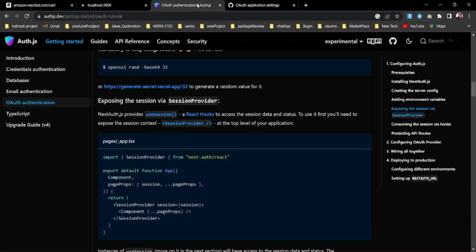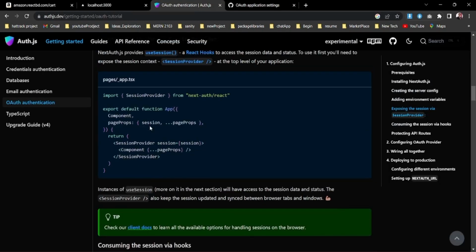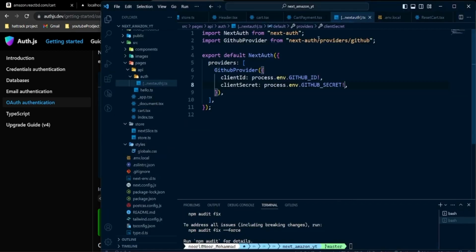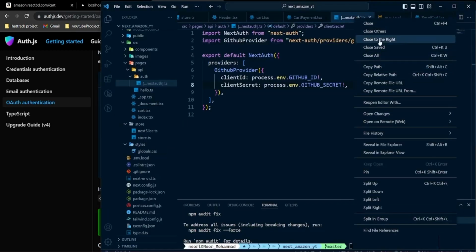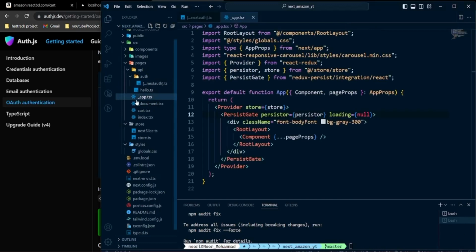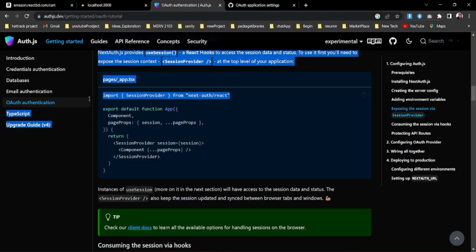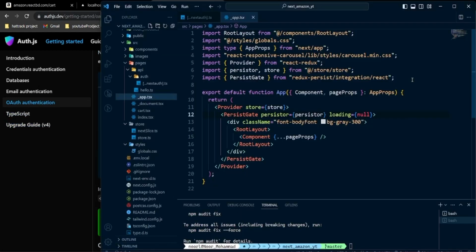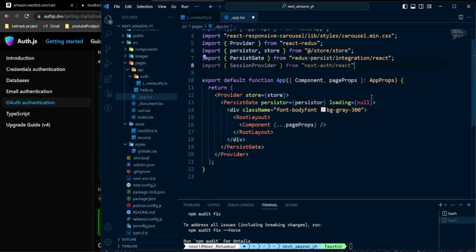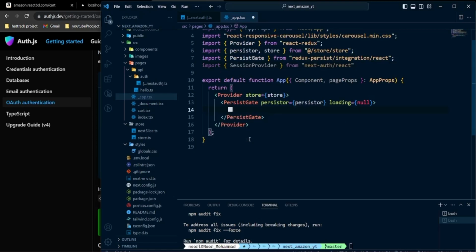So let's close that. Let's go there. So what I need to do is wrap everything, that provider and others, to use that one. And where I can do that is in my _app.js. So I'm going to close others and let's go to _app.js. And first of all, let's import that session provider. Let's paste it over here. And now I'm going to use that session provider after the persist reducer.